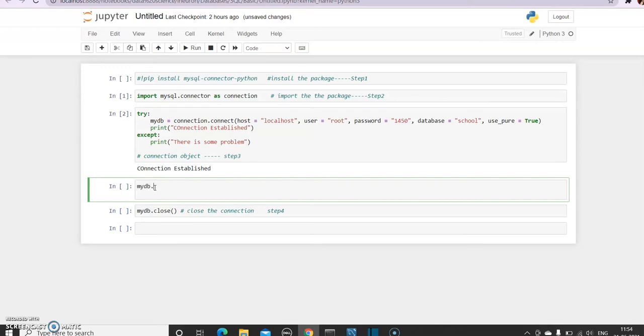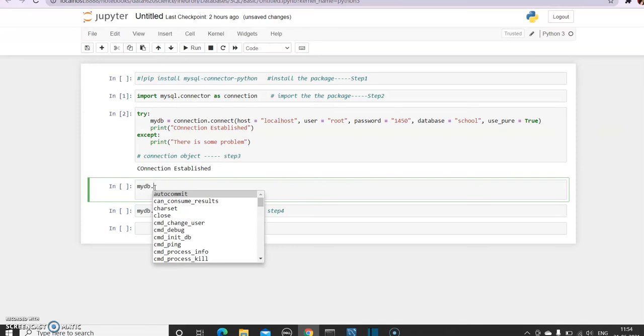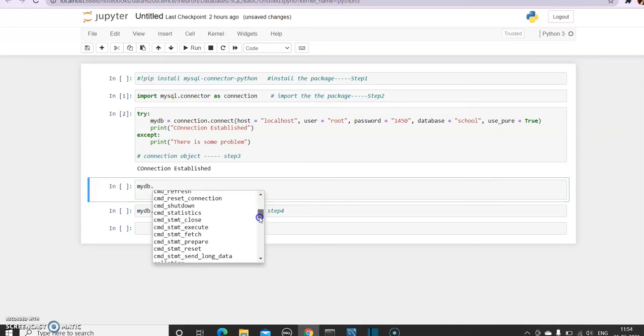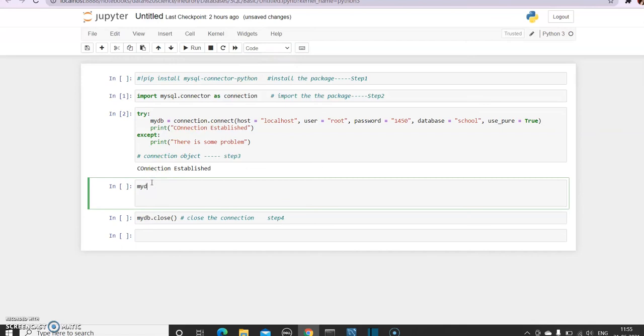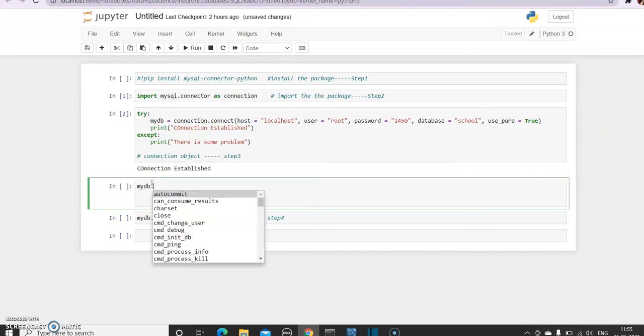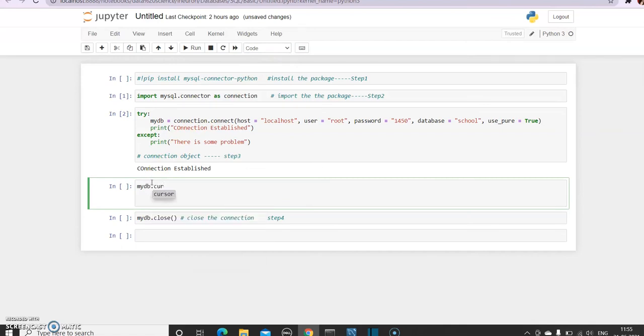So let us create this cursor object. Again, my db dot, you will see that all these sets of functions are available. So let us put here my db dot cursor. I need to create the cursor object and let the name be cur. I will execute this. Yes, this is executed.